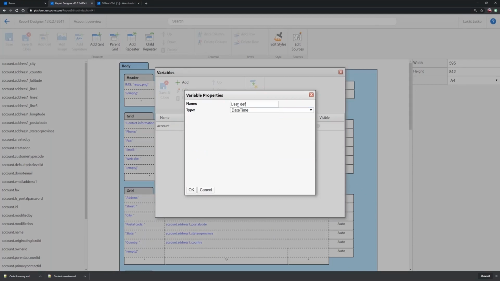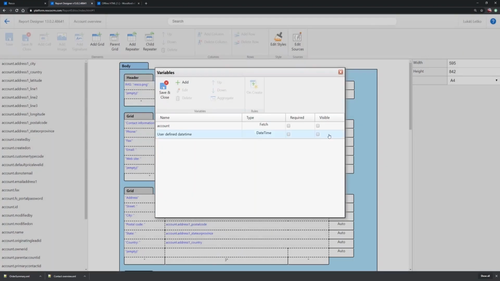Let's call it user defined date time, and make it visible. Okay. But what happens if we just add it there? We have no way to add it to the filter or to the conditions.